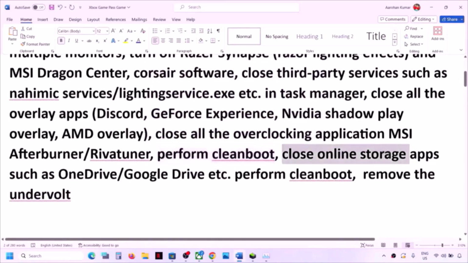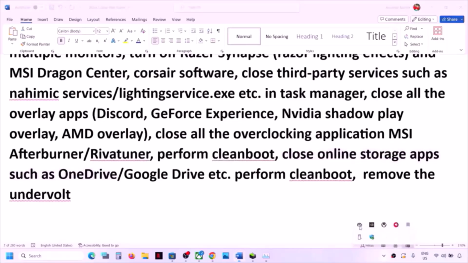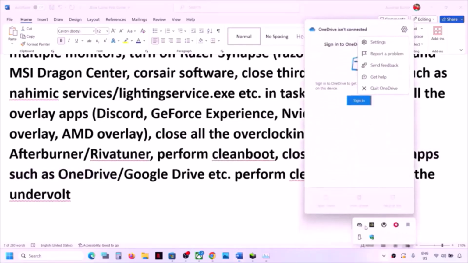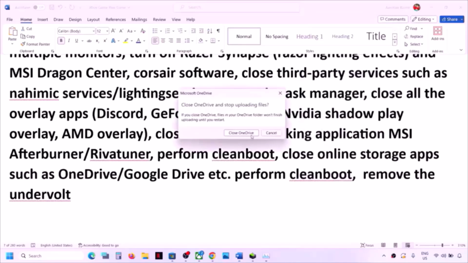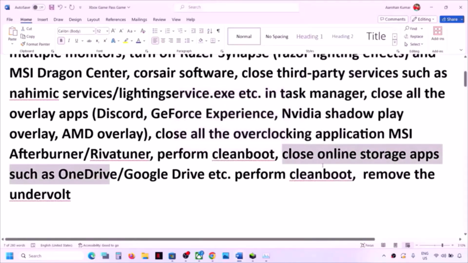Also, if you have any online storage application running like OneDrive or Google Drive, in my case here you can see OneDrive running, you can make a right click and quit OneDrive or Google Drive. So close all the online storage apps, perform a clean boot, which we have already done, and remove the undervolt. If you have undervolted your computer, remove the undervolt and then launch the game.